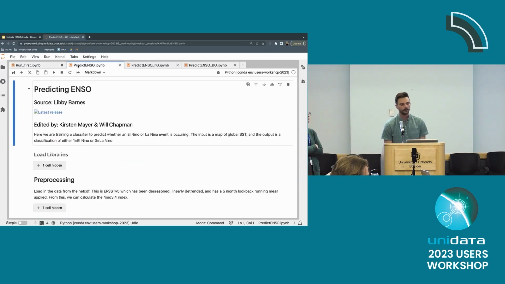So you can move over to the Predict ENSO notebook. And the first thing we want to do is credit Libby Barnes here, because she actually constructed this problem, and it's something that we're pulling and then added to. So here again, we're training a classifier to predict whether it's an El Nino or a La Nina event. And the input is a map of global SST. The output is a classification of either ENSO or La Nina or El Nino. And again, we're trying to maximize a probability here, so it's a categorical.